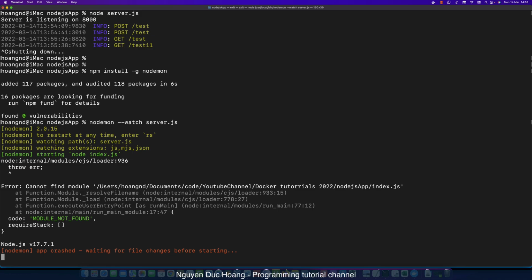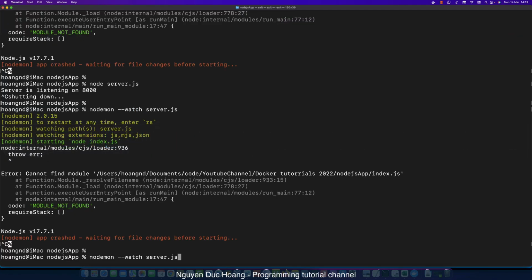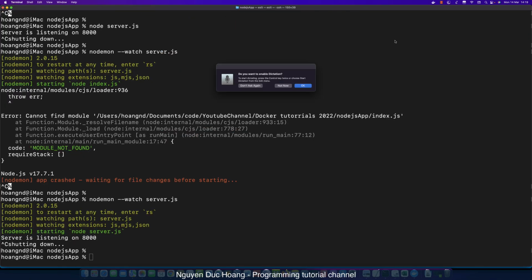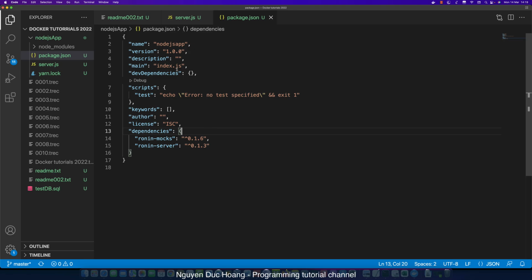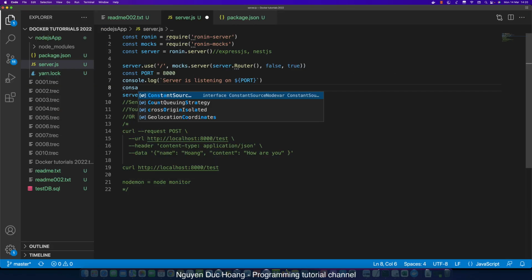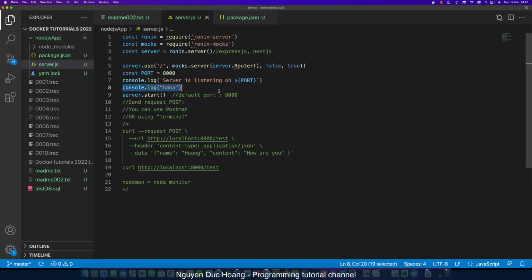Yeah, something is wrong with my code. Let's modify a little bit. So change this to server.js and run again. Okay, oh, very good. The program is starting and waiting for requests from the client, and now we clear. Now we change this to server.js. Okay, so run again. Now try to modify your code by console.log. Add a string haha. Okay, then you see haha displayed in the output.